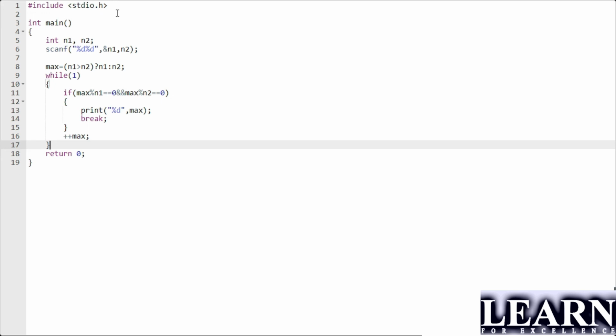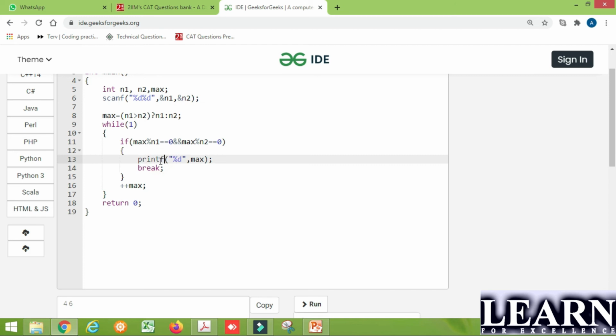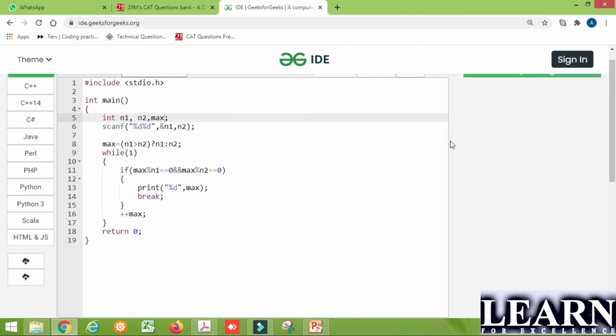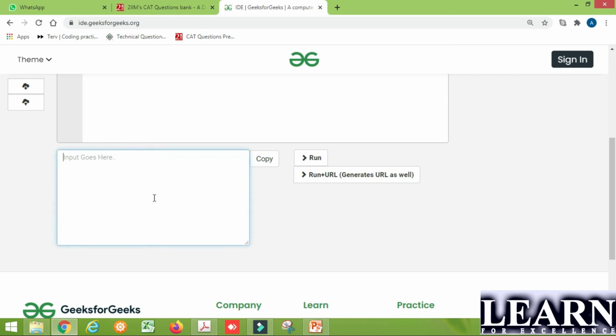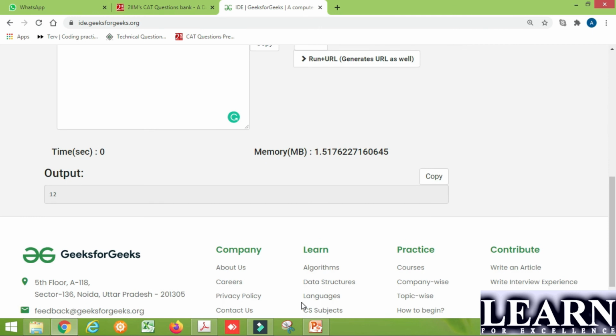What are the terms I have not used? Maximum is the one which I have not declared, so I have declared it. Now we'll check this. Okay, I have not given the address here. Let's run it. I'll give two values, 4 and 6. I should get the answer as 12. Yes, I have got the answer as 12.